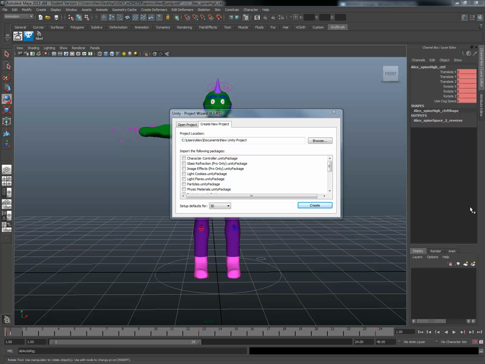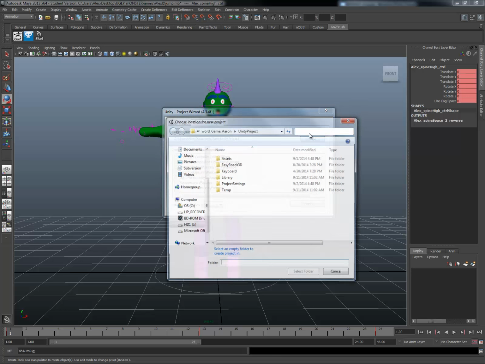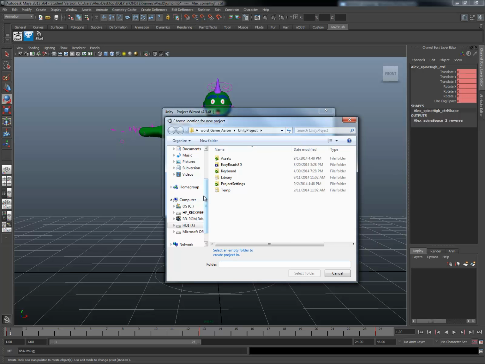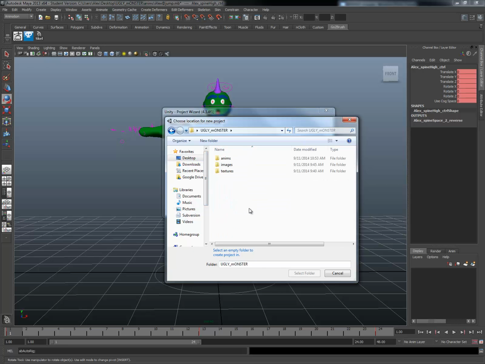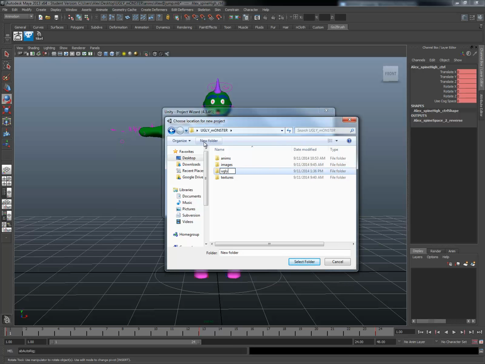So once you start Unity, you're going to get this Unity project window. What I'd like you to do is hit browse, and then I'm going to navigate to my ugly monster folder. So let's go to our desktop, hit U for ugly monster, and I'm going to make a new folder in here, and I'm going to call this ugly monster _ Unity project. Alright, I'm going to select this folder.